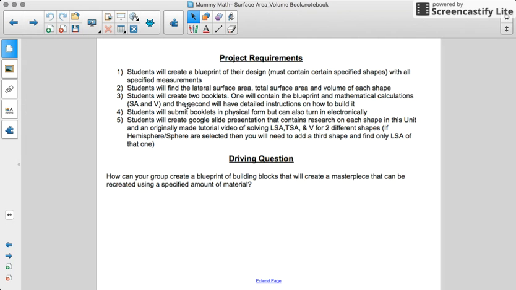You're going to create 2 booklets. One will contain your blueprint with all the mathematical calculations and stuff. And then the second will have all the detailed instruction on actually how to build it. You'll submit your booklets in physical form, but you can also turn it in electronically if you want to, but you don't have to. I will expect a physical form from everybody.